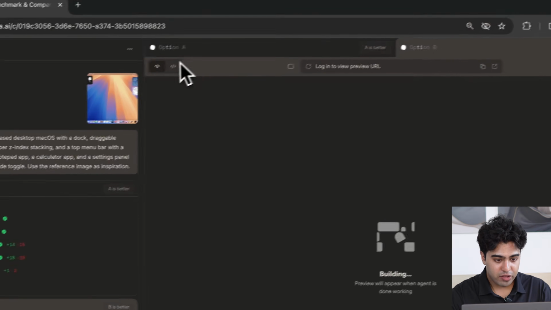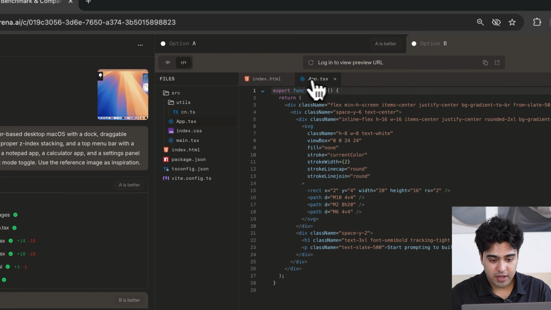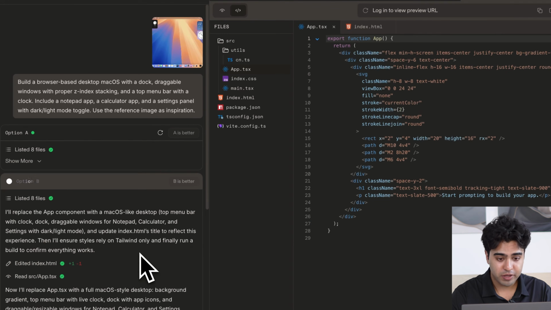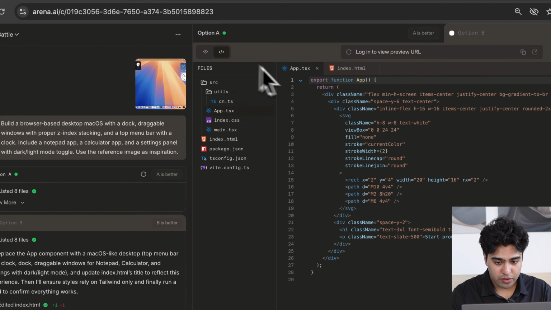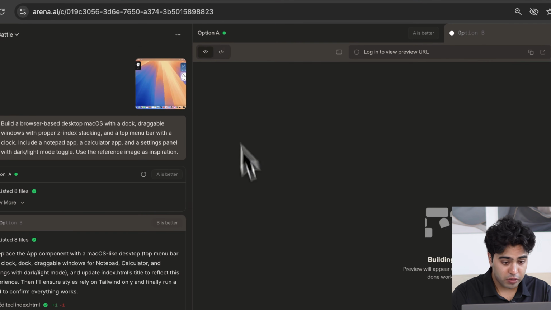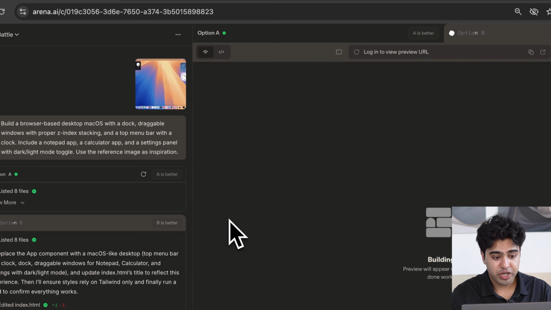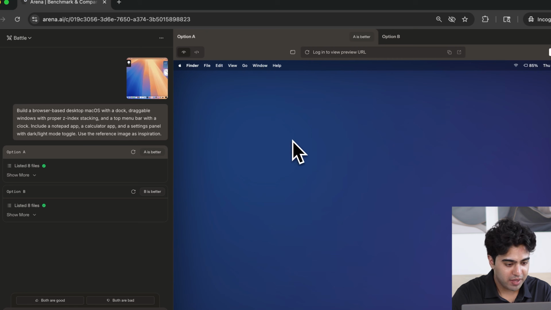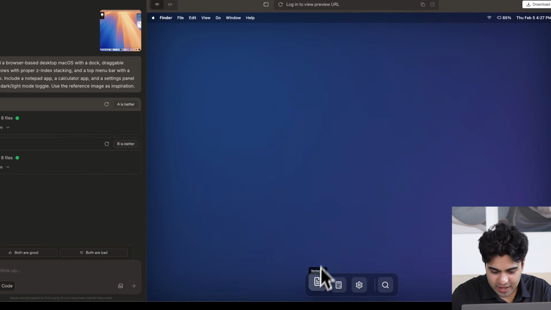We also have the IDE for option B, so you can see the files come in real time as it's building. So we'll just wait for both models to finish generating. All right, so we have both option A and option B complete, so let's take a look.